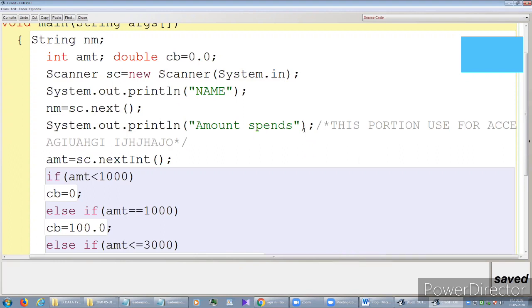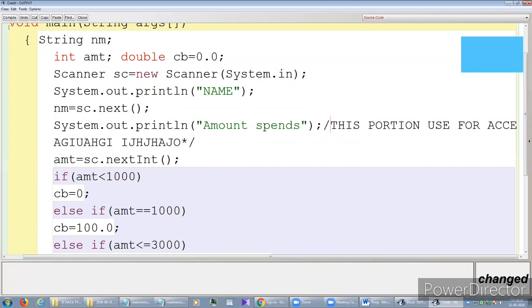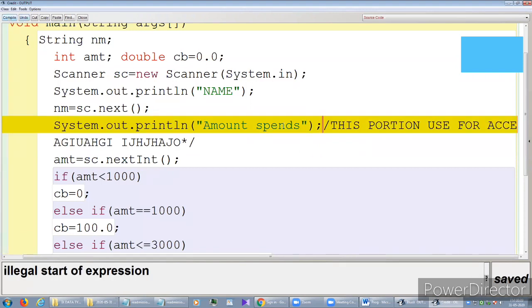And for this you have to maintain some syntax. Already I told you, just check here. If I remove this star, see the color is changed, and if you compile the program, it will not compile.